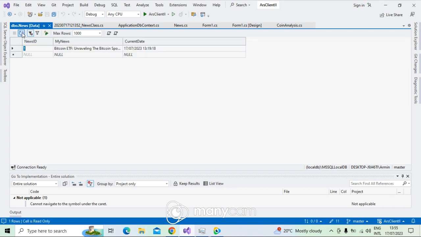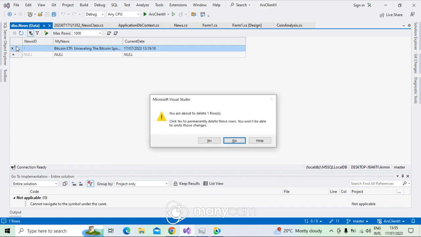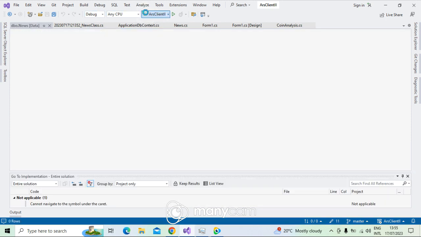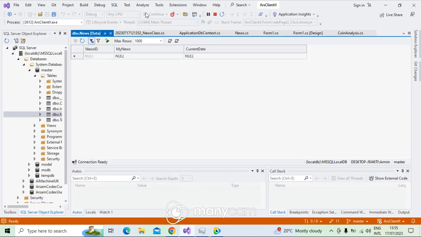Okay, and this is the point. When news is read one time, I say okay, imagine this news doesn't exist. Here we have no news. Let's now run this application. There is no news in the database.